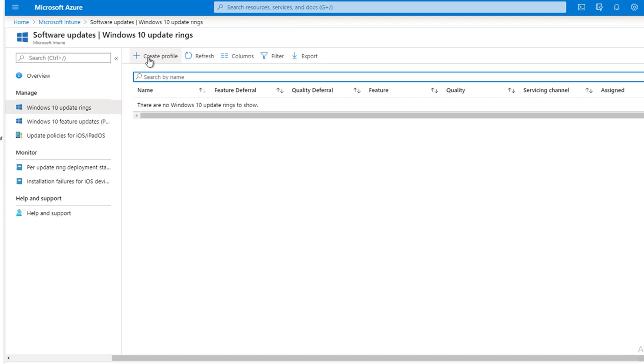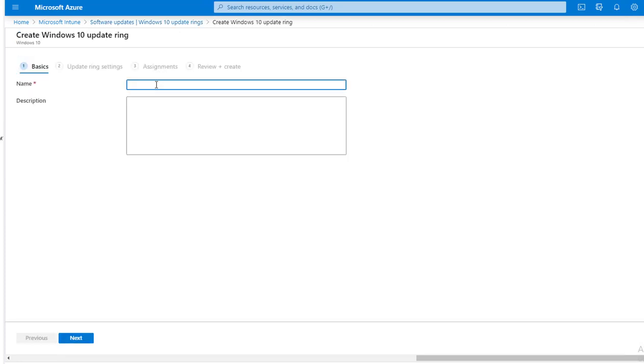I'm going to click on create profiles. Let's call this Windows 10 update tests. The description is not required. You can put anything you want there. Next, you want to click next.